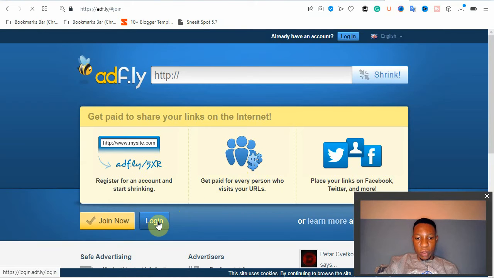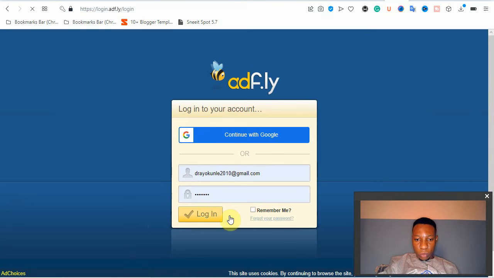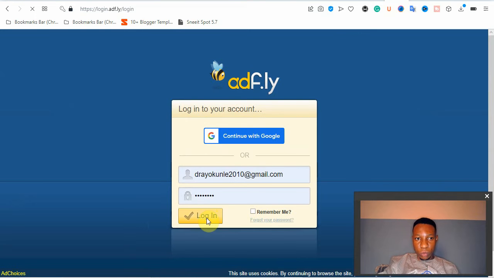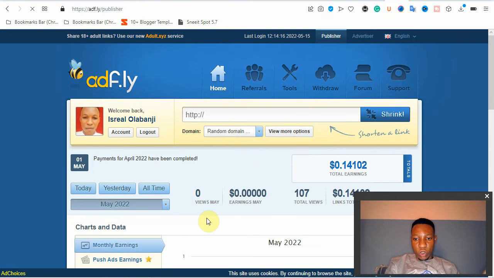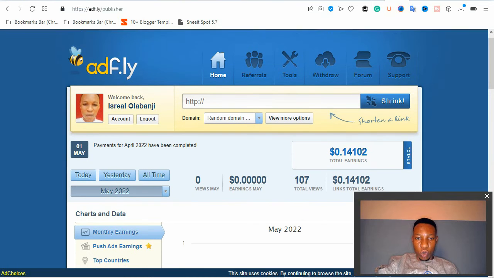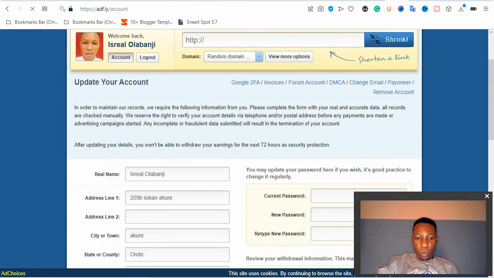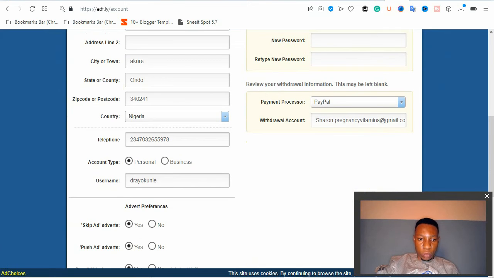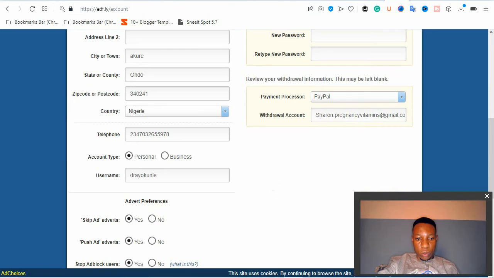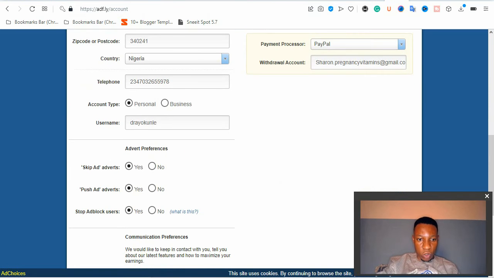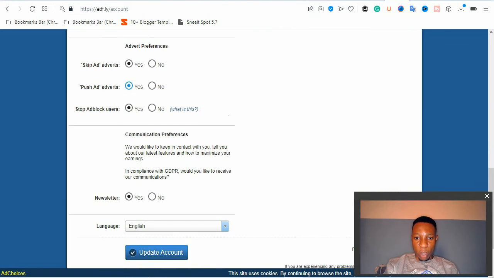So let me log in now. So I've logged into my dashboard. In your account settings, you fill in your details, your picture, your name. As you can see, you fill in all the details. And there is another new way to make money without even shortening links. Now it's called Push Ads. So you can make money through Push Ads.